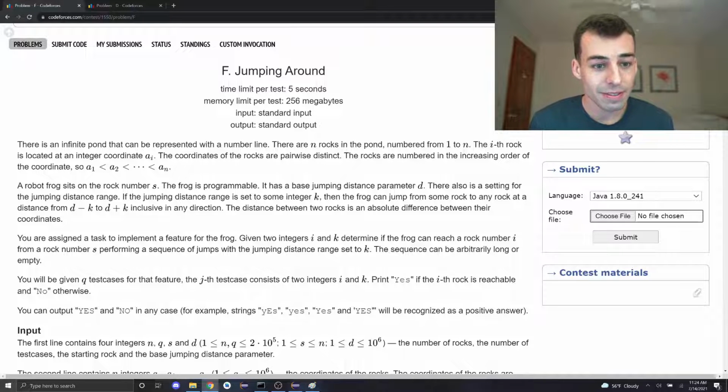There is an infinite pond that can be represented with a number line with n rocks on the pond, numbered 1 to n. The ith rock is located at an integer coordinate ai. The coordinates of the rocks are pairwise distinct. The rocks are numbered in increasing order of the coordinates. So a1 is less than a2 is less than an.